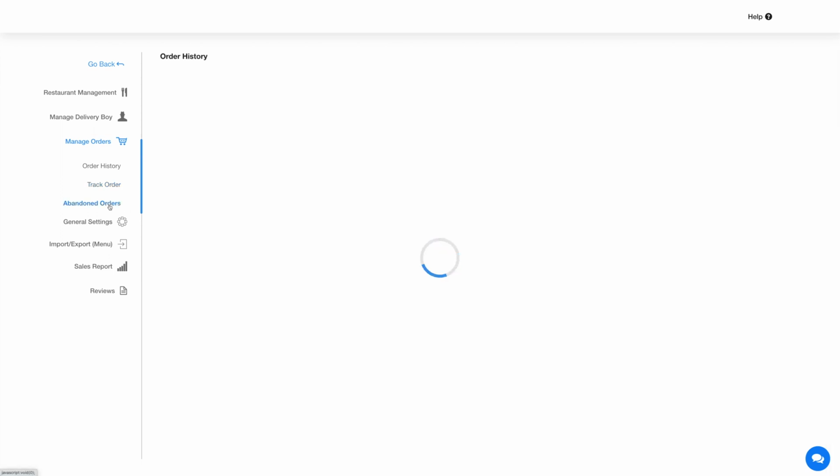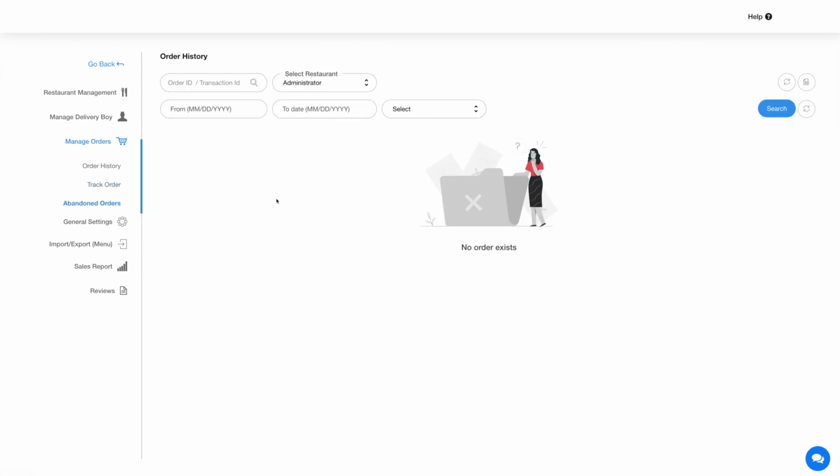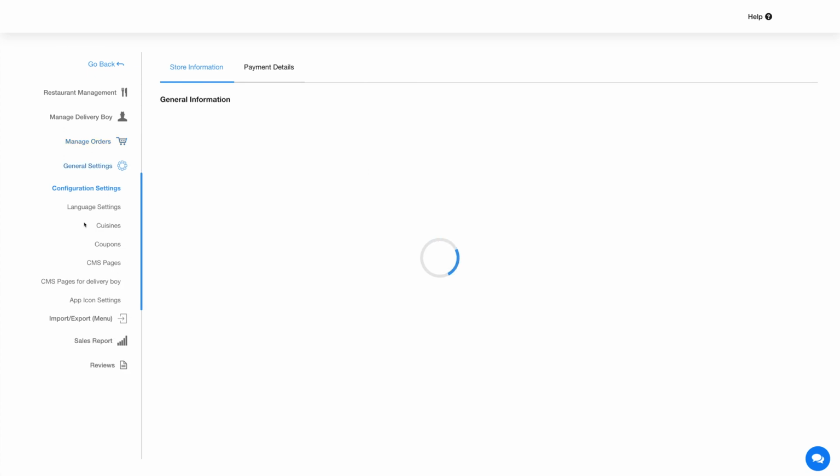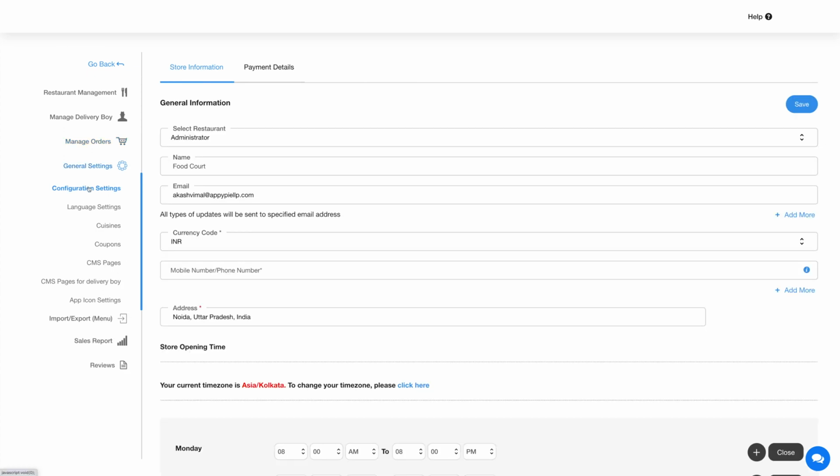Next up is the abandoned order section. In this section, you will find all the abandoned orders and details, and you can perform actions as per your needs.